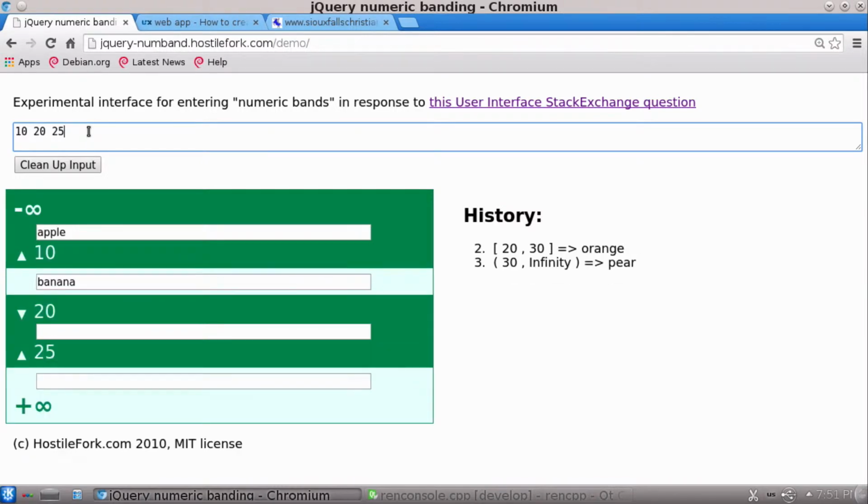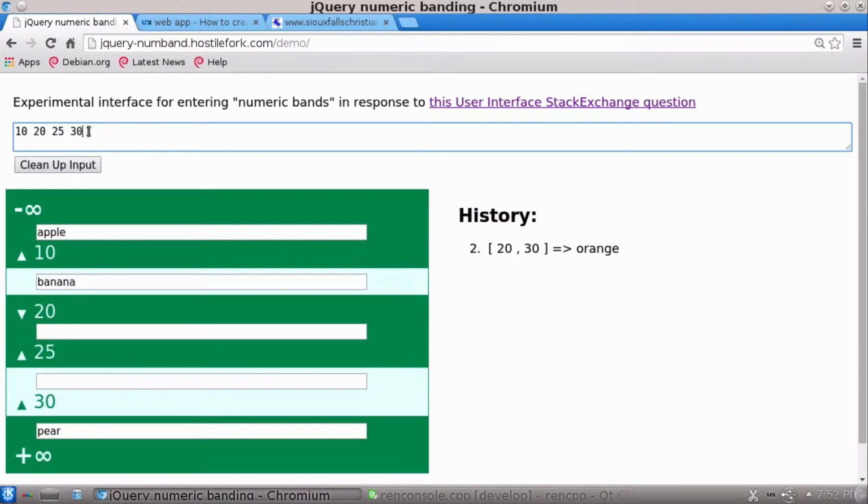Let's say that 25 showed up. So 25 showing up created a new range we've never seen before, 20 to 25 as well as 25 to infinity. So no history entries jumped in. But then if we brought back a 30 point, we're going to get the pear history entry to jump in, but not the orange.